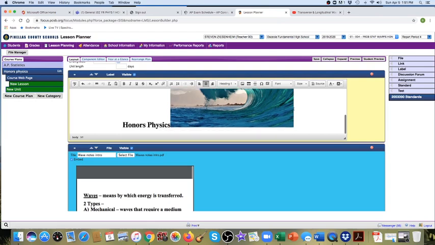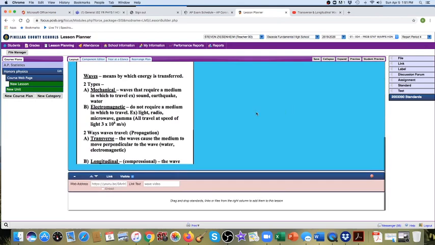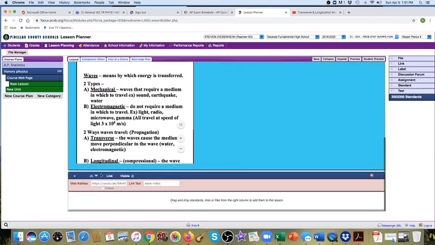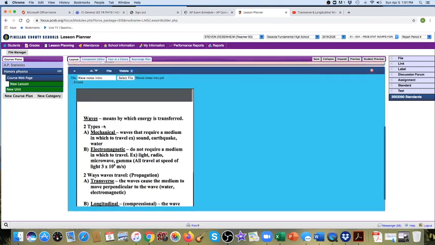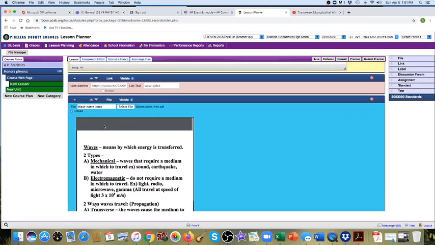Let's say you decided that you wanted that video to be up before the notes. Well, there's these little arrows here, and they will just literally go up and down the screen. So that's an example of a label, a link, and a file, and how you can embed them in the student preview.